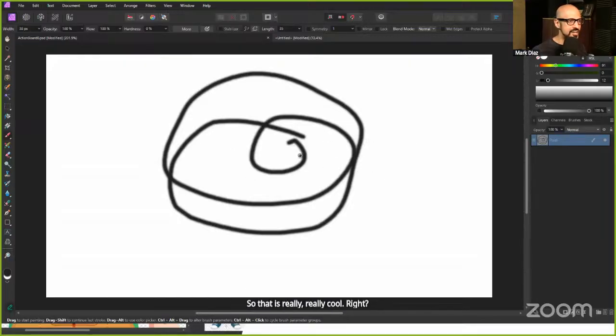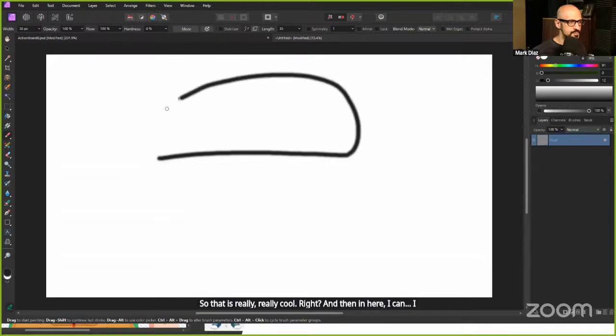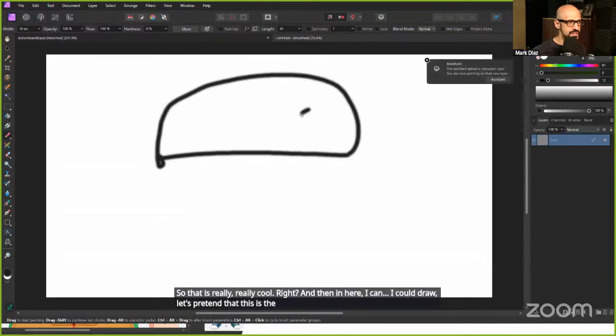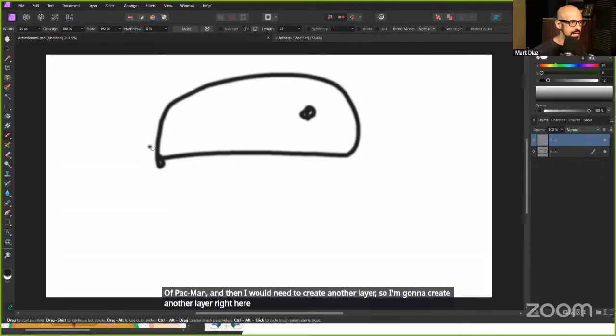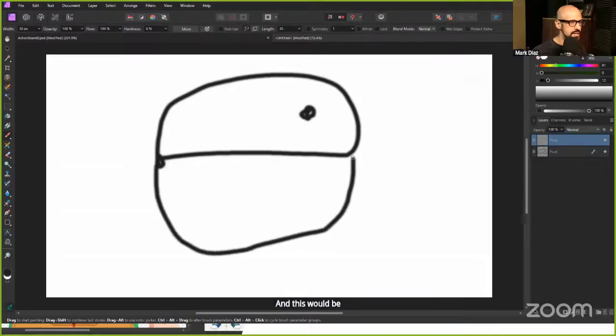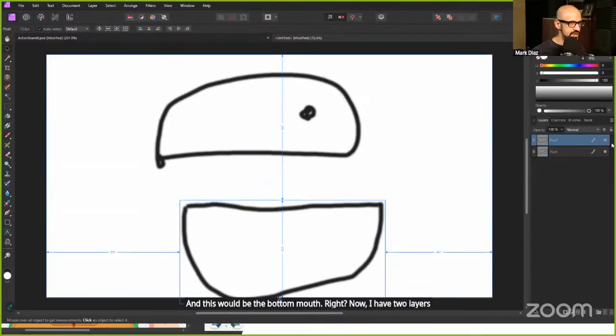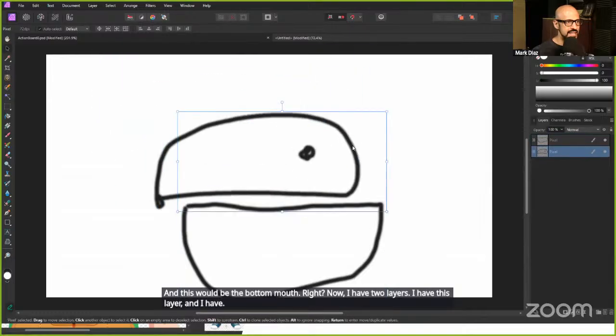And then in here, I could draw. Let's pretend that this is the top of the mouth of Pac-Man, and then I would need to create another layer. So I'm going to create another layer right here, add pixel layer, and this would be the bottom mouth, right? Now I have two layers. I have this layer and I have that layer.